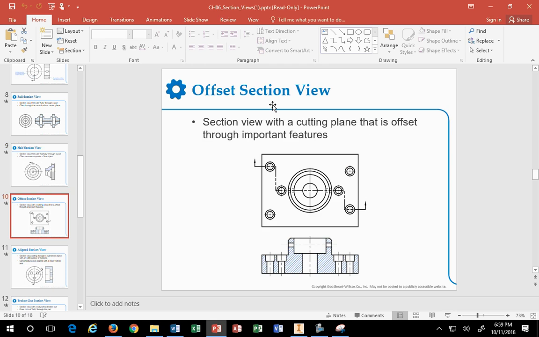Then there's something called an offset sectional view. It's called offset because the line zigzags through the part. It's like if you took it to the machine and started cutting it up, you're cutting it at a zigzag kind of way. And the reason you're doing that is because you want to make sure you hit every element in the part. So that way the sectional view shows everything.